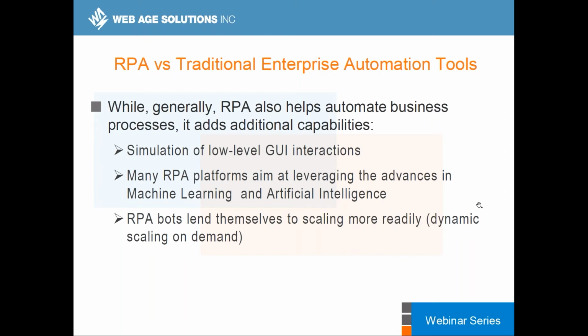RPA is essentially about smart agents, which are called bots. It's an abbreviation from robots. And bots are just functions that can run at scale. Usually it happens in the cloud.